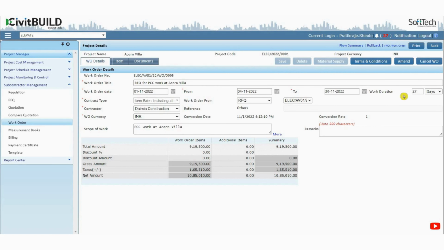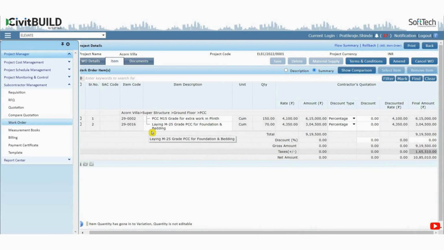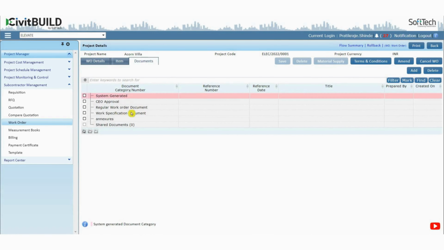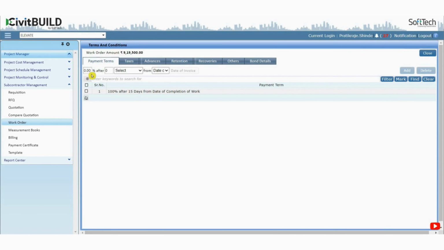Once the work order details are filled, you need to select items. Also, you can specify the discount type and discount offered for each line item. Additionally, if something goes wrong, you can amend or cancel the work order. You can also attach documents, which could be related to technical specification of work, lab test reports, quality checks to be carried out during and post execution of work, and so on. Once everything is done, don't forget to save the details of the work order.